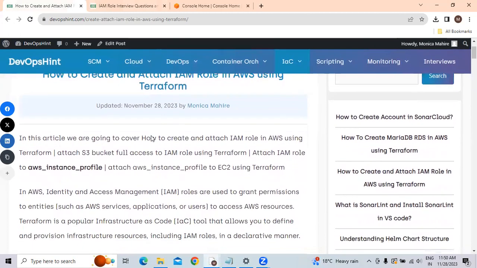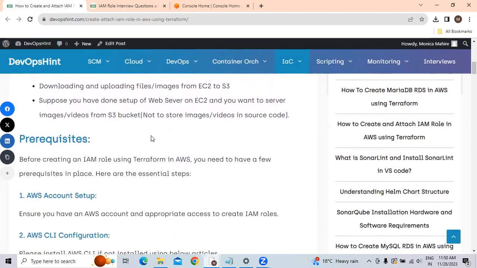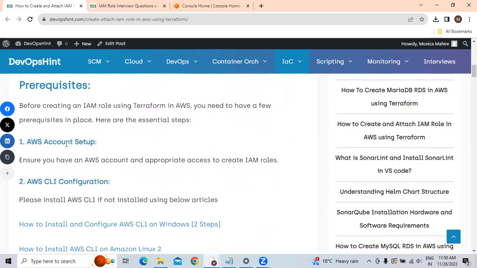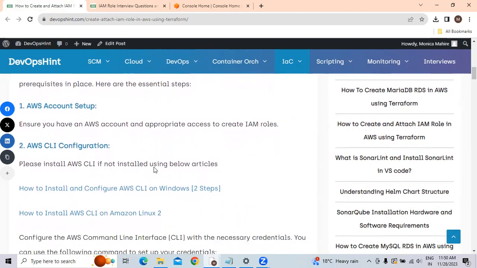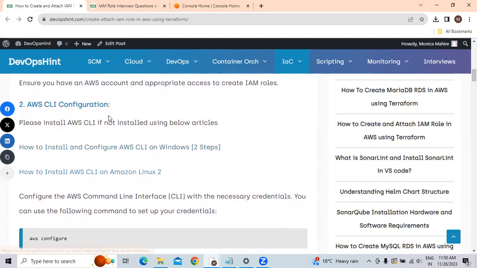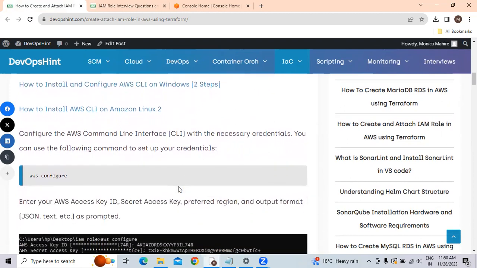Now for this purpose, we will need some prerequisites. You must have the AWS account set up. If you don't have an account, you must create one. Then you need the AWS CLI installed. You can refer to the website, copy the link from here, and download the needed version.